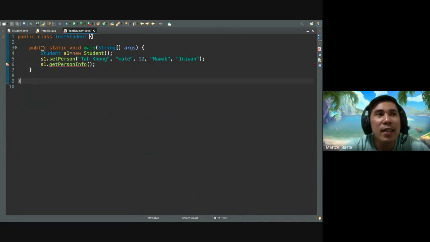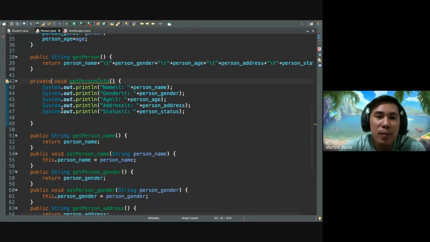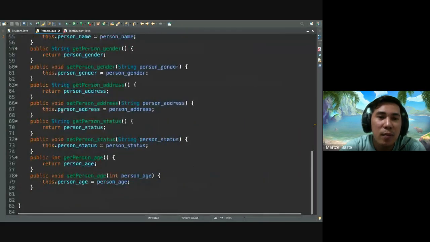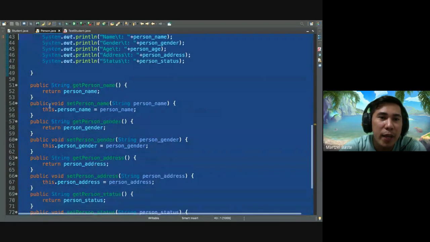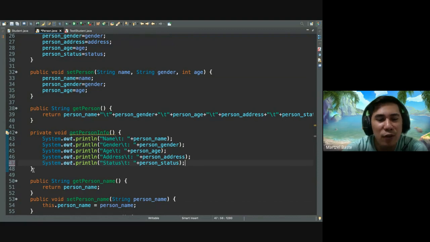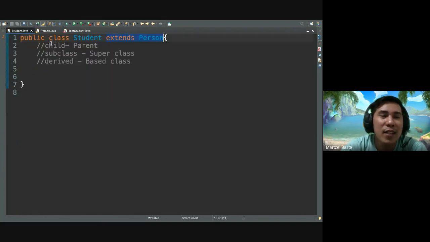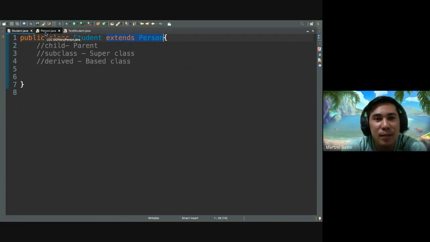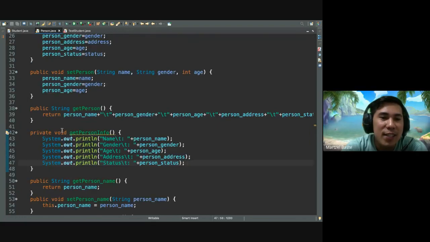It's like in the real world. If these are your parents' properties, almost all can be inherited by you except for one, which is this private void get person info. Let's say they want to keep it for someone else, not for you. They can make it private, and that would mean you can no longer call it, regardless of being the child of your parents. Do you follow? Did you get it, class? Yes, sir. Okay, good. So it's as simple as that.